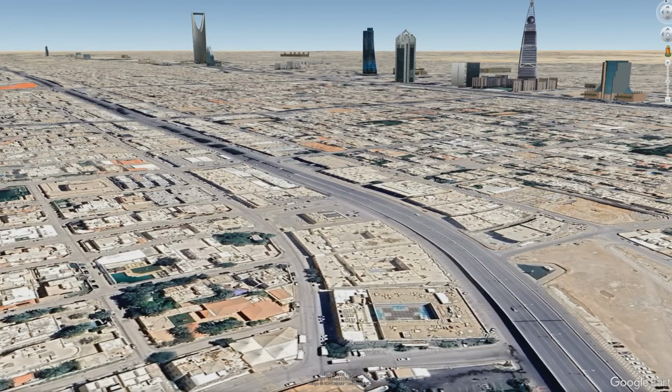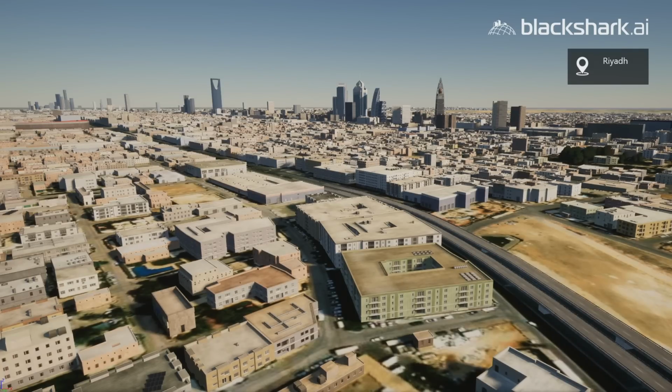But here we need to be careful because we create a geo-representative globe, meaning the footprints of the buildings are correct and on the right spot, but the facades are procedurally generated and are not representing the reality for now, let's say.